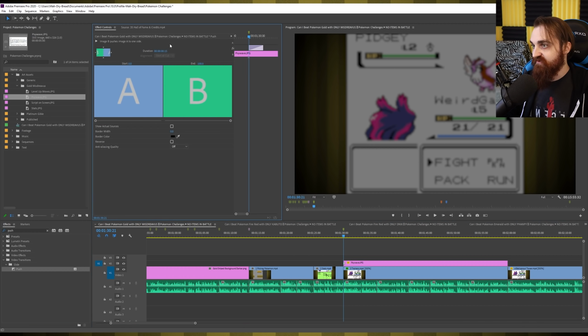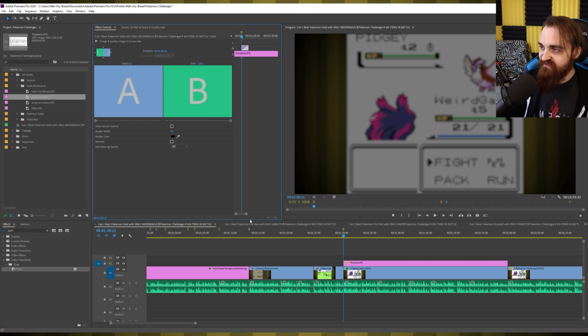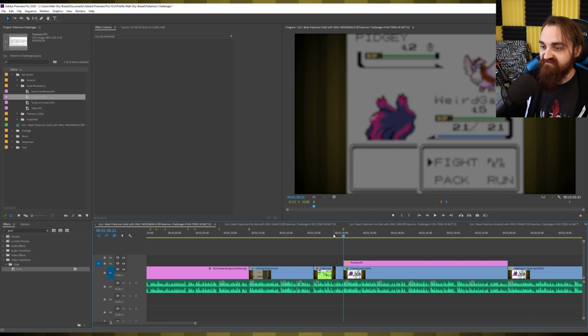Then if I select the corner in effect controls, it's by default 15 frames for me. That's what I set my default to, because that's what I like for fades. For push, though, I like to do 6 frames. If you're doing a 60 frames per second video, I think that looks really nice.